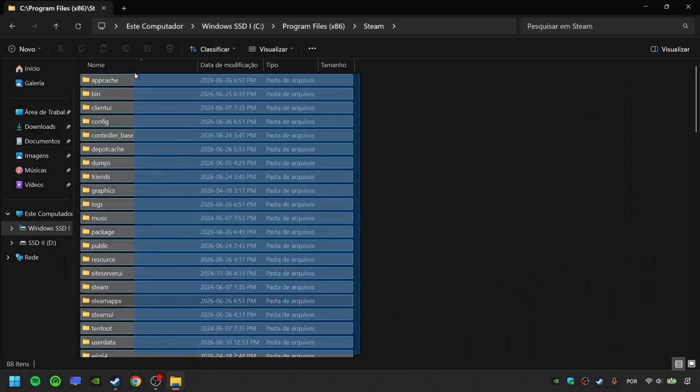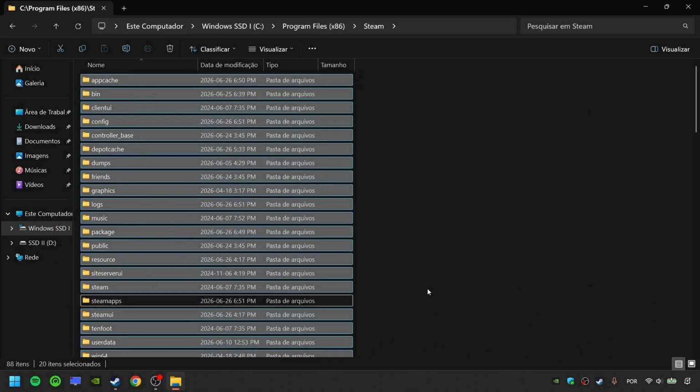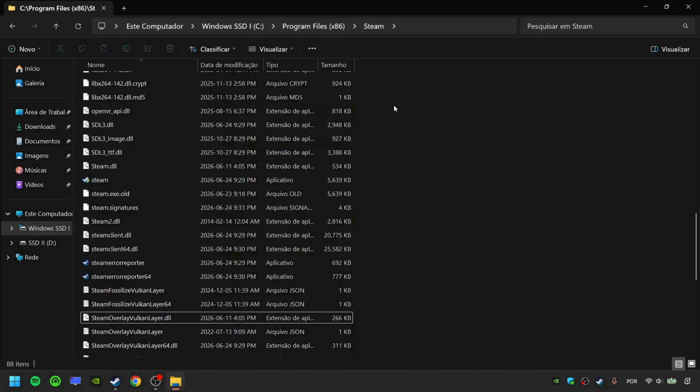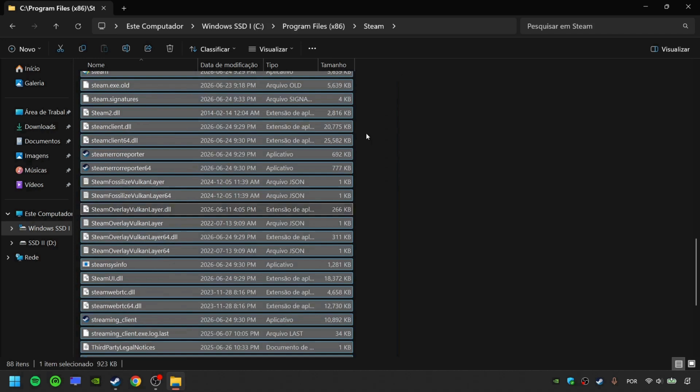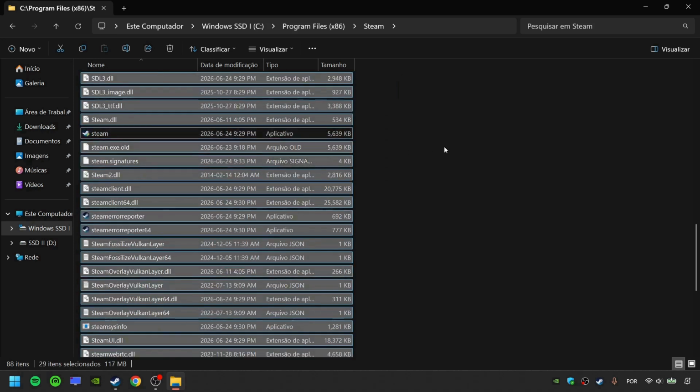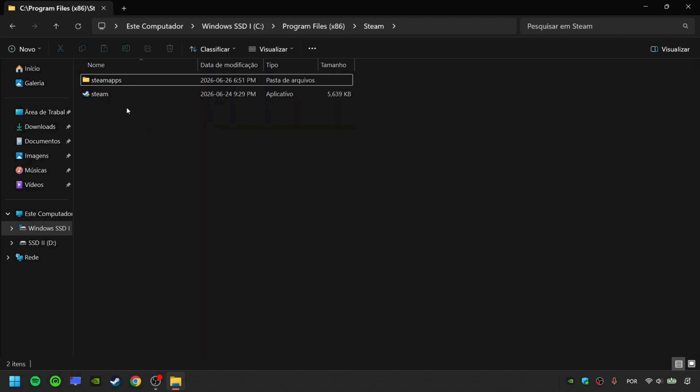Go to the Steam folder. Now select all of the folders except Steam Apps and delete them. And select all of the files except Steam exe and delete them. At the end, the folder should look like this.